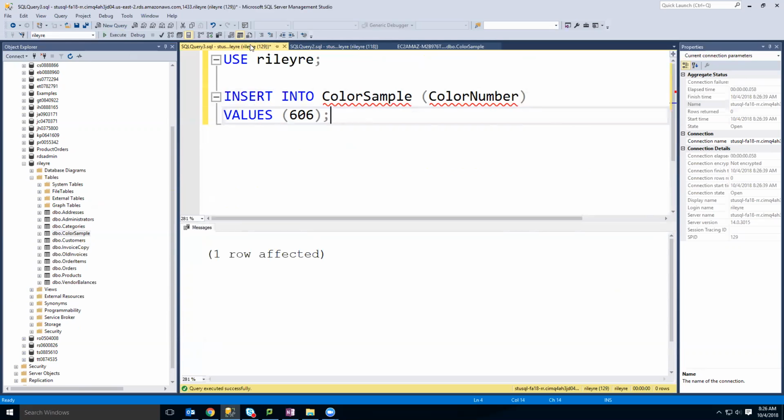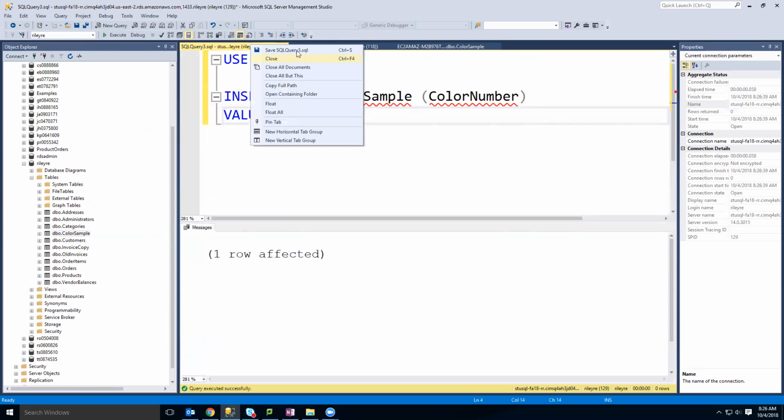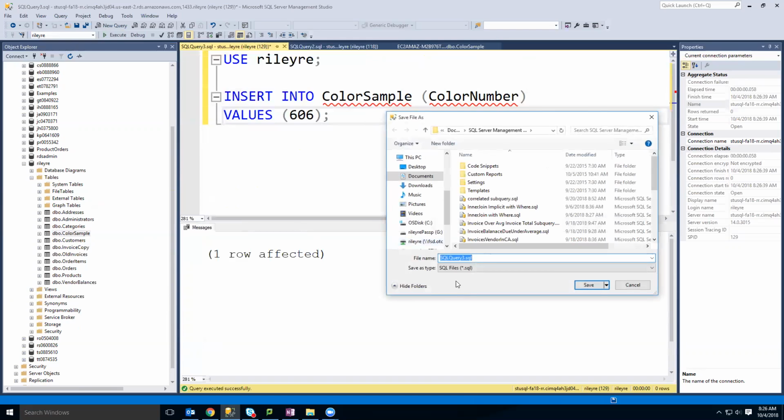I'm going to name this properly. I'm going to save it. Save SQL query 3 as insert color.